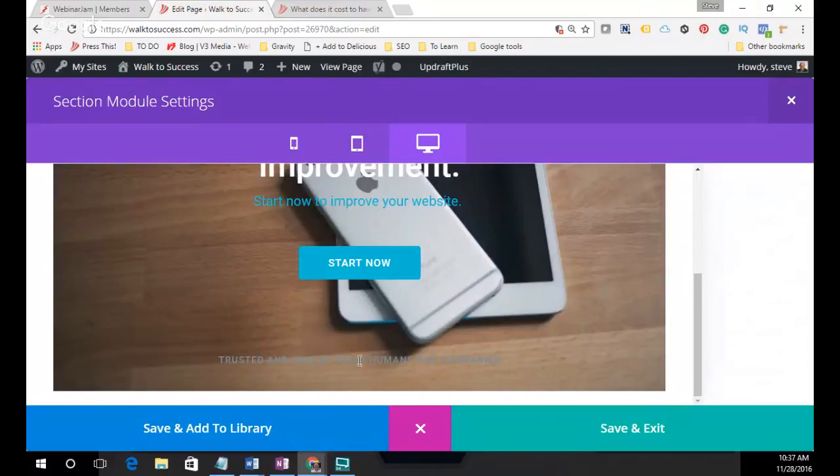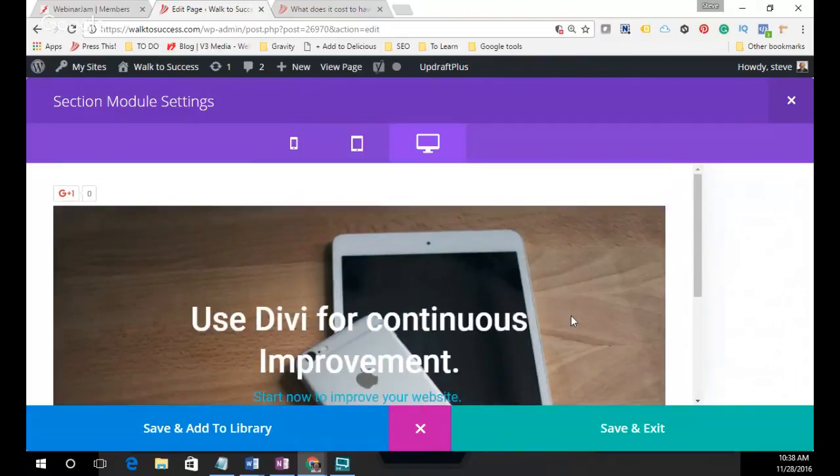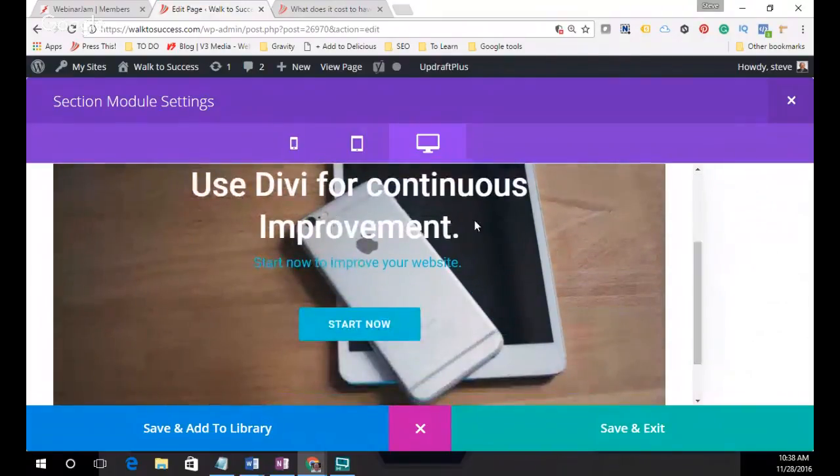Now here's a headline that I missed, but I did take away those graphics that are there. And I maybe want to use this headline, but I don't think so. I want to shrink that up a little bit more and just have this be a really good first thing people see. Use Divi for continuous improvement. Start now to improve your website. That's a great landing page, and here's a great call to action.